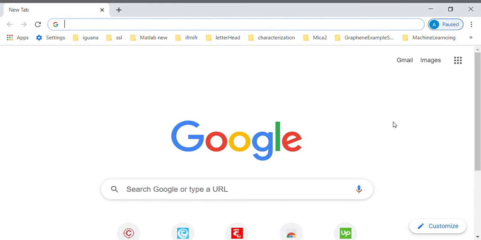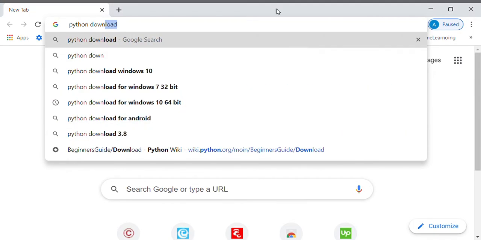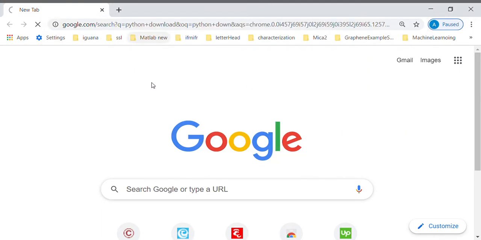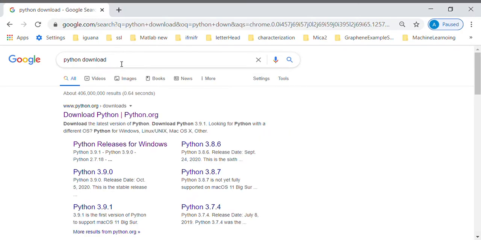So what do you need to start programming in Python? First, you need to download Python, the language. Your computer needs to learn the language. To do this, let's just search for Python download. It's that easy. Now after it comes up, let's click the first link.